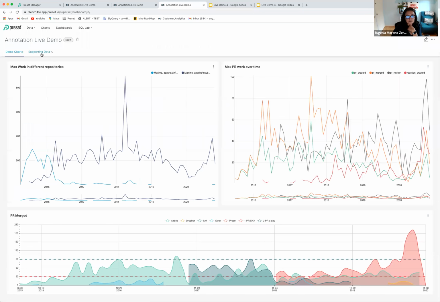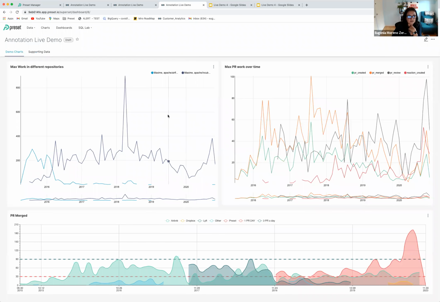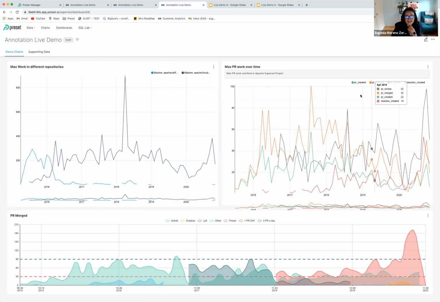And now I put it here as supported date. And this is another dashboard that I'm gonna use when I explain the time series annotation. So for example, I'm gonna use this one. This is Max work. What I did here is the max PR work over time in the Apache Superset project, okay? And I wanted to add here what are the companies that he works at, you know?